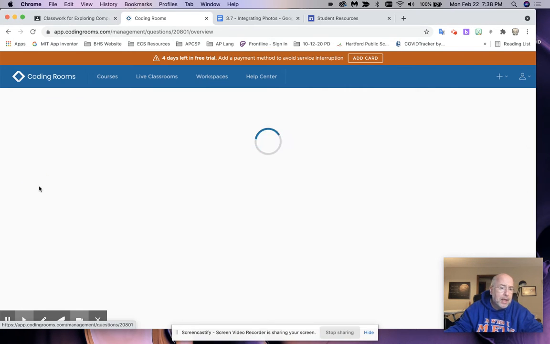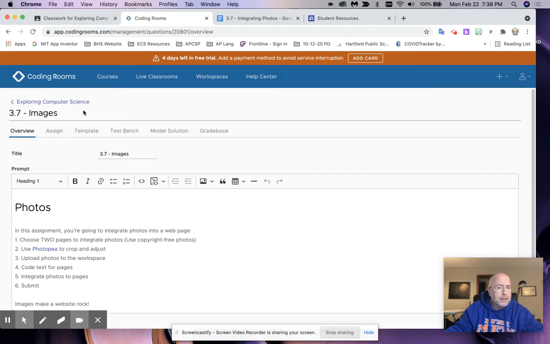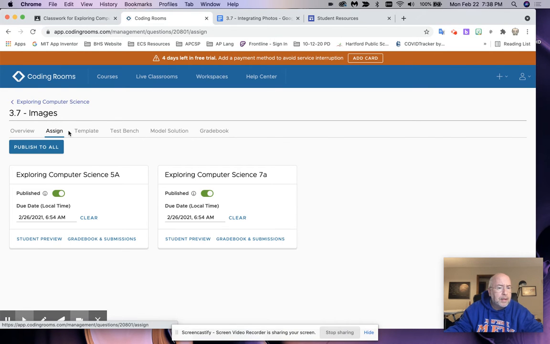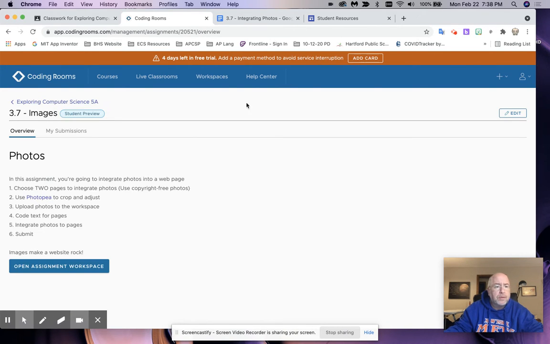We're going to take a look at the assignment from the student preview. So this is how it's going to look for you. You're going to choose 2 pages to integrate photos. You can take any 2 pages. I'm going to make some up. And you're going to use Photopea if you want to crop and adjust it. So I'll show you how Photopea works. We're going to upload photos to the workspace, code the text for the pages, and then integrate those photos. So just follow along, and we're going to do it.